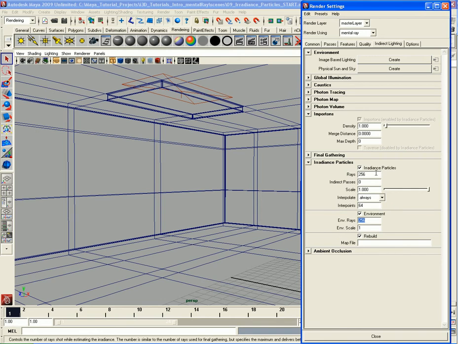Instead, I'm going to show you what these different parameters do, how they work together, and how to tweak them and play around with them so you can do fast test renders and get yourself a good, decent quality render in a reasonable amount of time. Okay, so let's go ahead and let's get started.